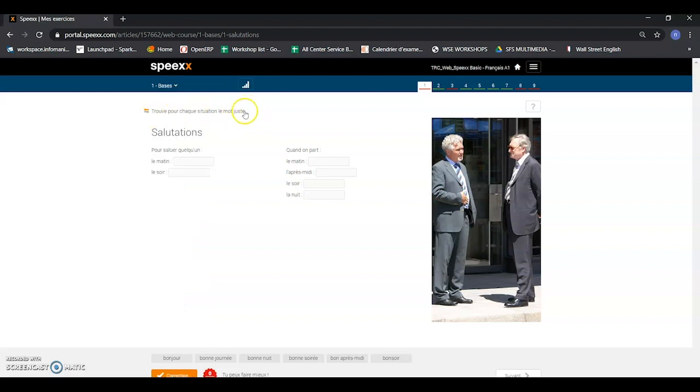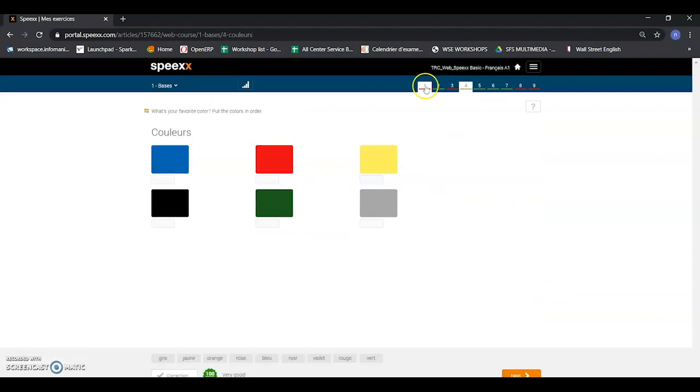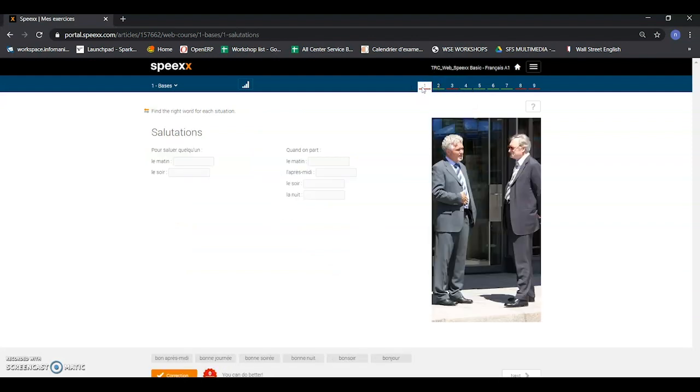Here, you will have the instructions that will indicate what you will need to do for this exercise. If you wish to see the instructions in another language, please click on the arrows. If you wish to move to another exercise, you can use the buttons here, or you may use the button here, called Next. If you wish to go back, just simply click at the top of the page.